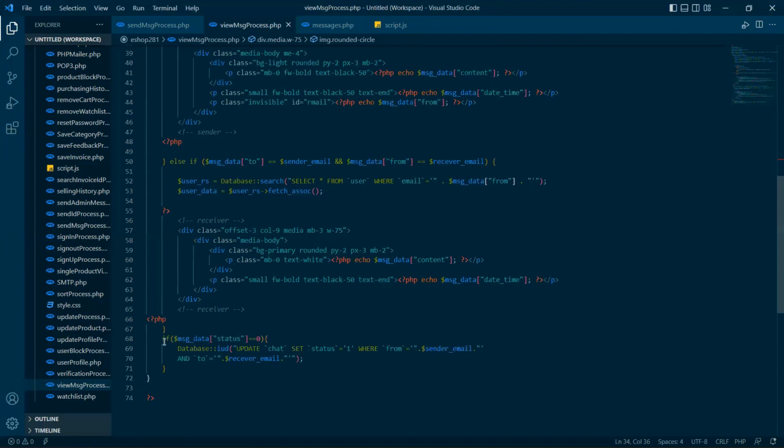And using this part, I will check whether the $message data's status value is equal to 0. If it is so, then I will update the chat with status equal to 1, where the from value is equal to $sender's email and ID2 value is equal to the value of $receiver email.